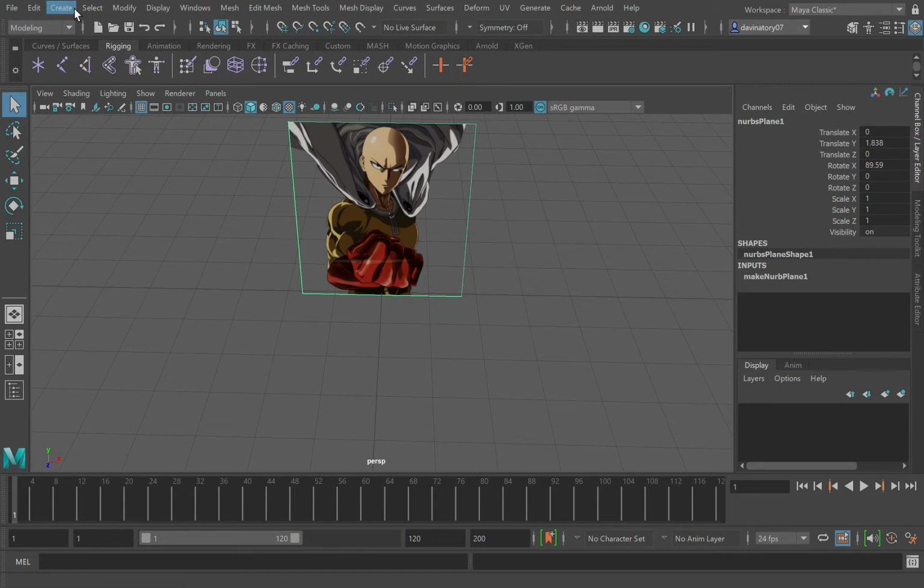So let's just go here. Polygon primitives, sphere, polygon primitives, cylinder, and then let's keep going here. And let's get ourselves a cube.